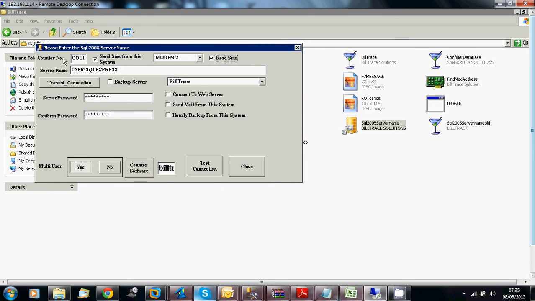This is the counter name it is showing you, COU1. If you have a number of systems, 1 2 3 4 5, one server and 3 clients, you need to give the name of every computer, like COU2 or COU1 or COU3, something like that. Because I am using one computer only, I am putting the default counter 1.